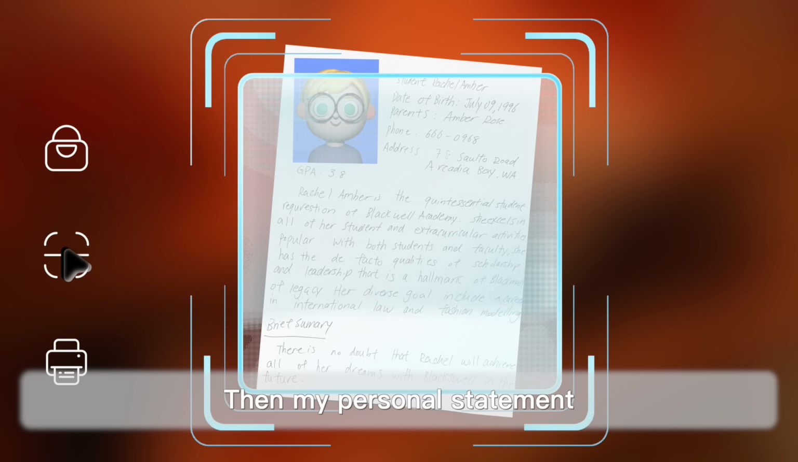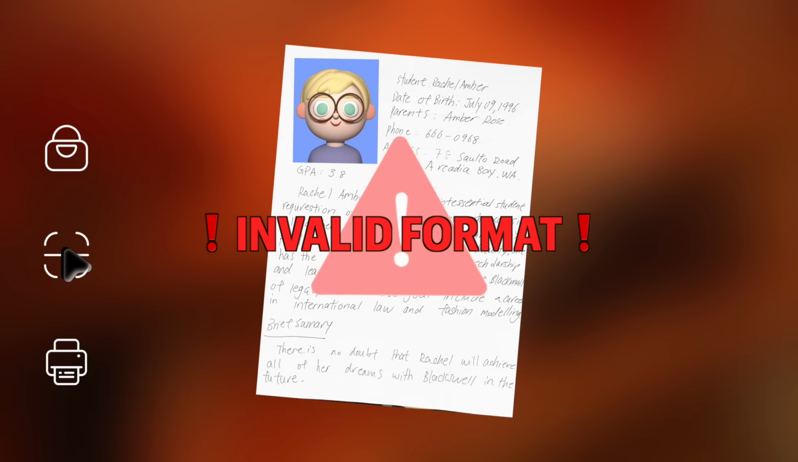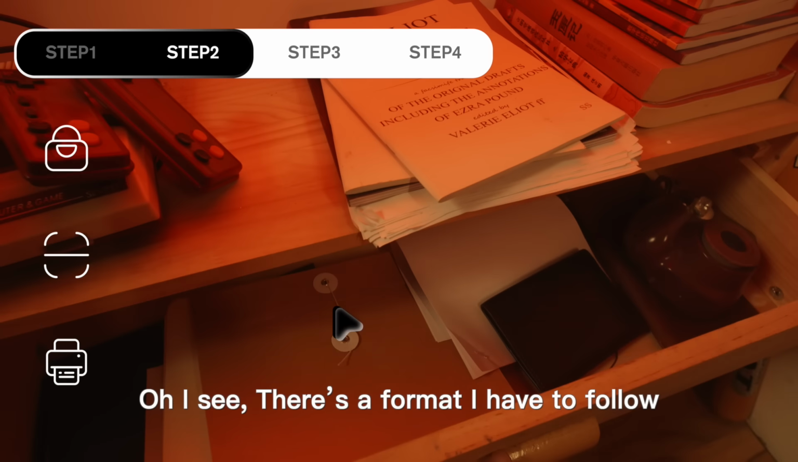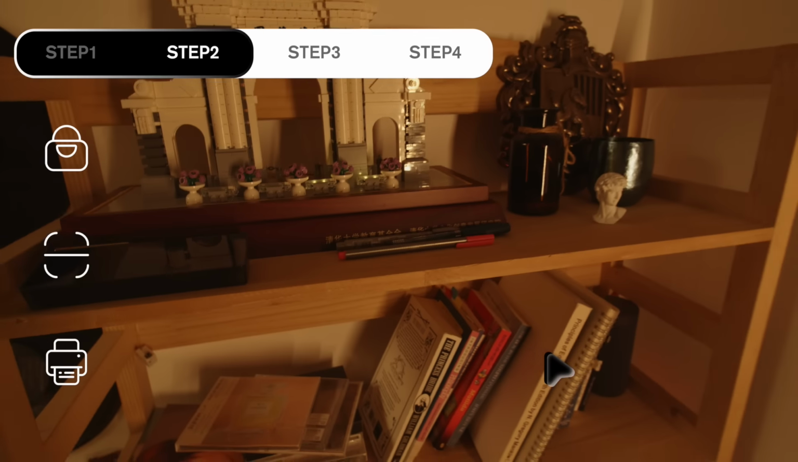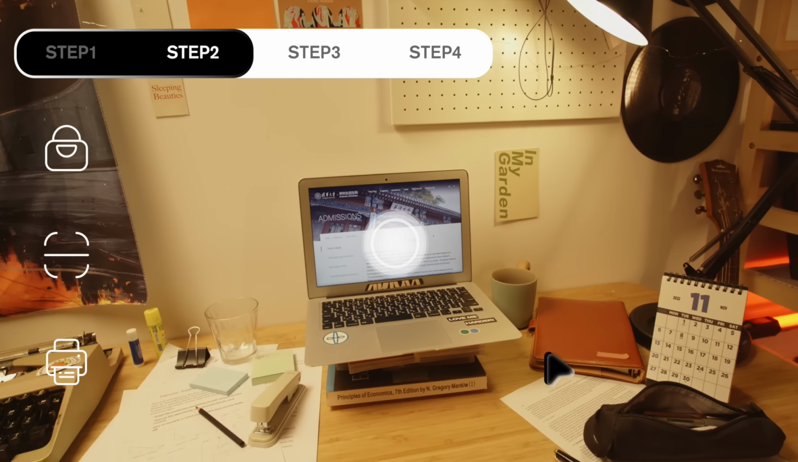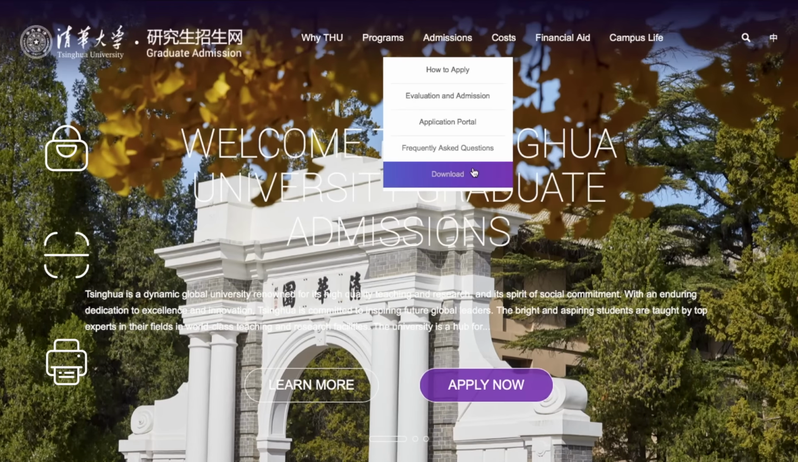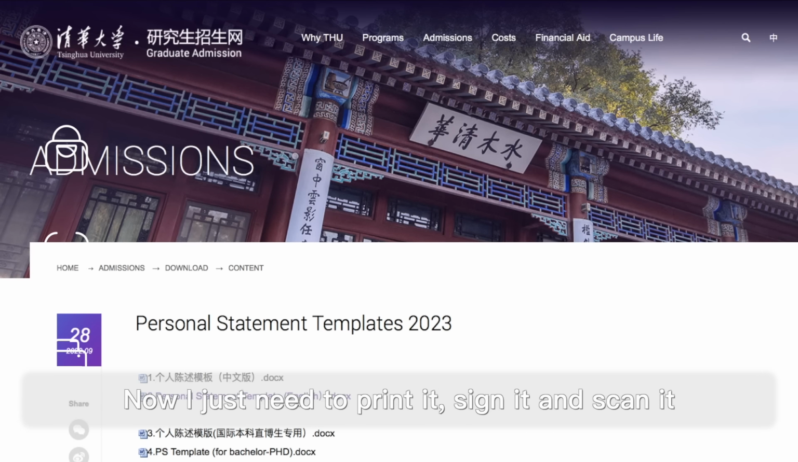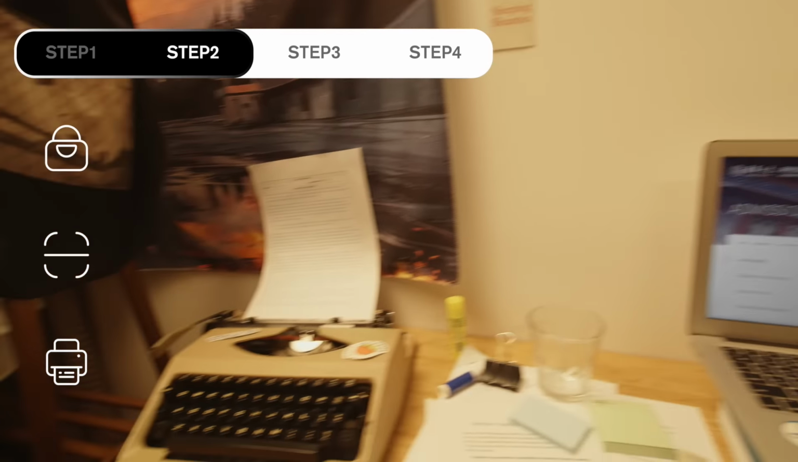Then my personal statement. Hey, it doesn't work. Invalid format. Oh, I see. There's a format I have to follow. Here's the template. Now I just need to print it, sign it, and scan it.